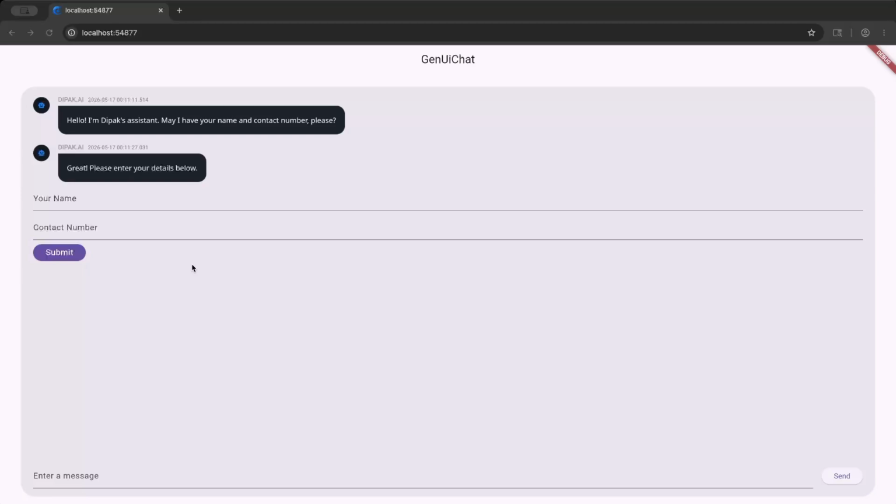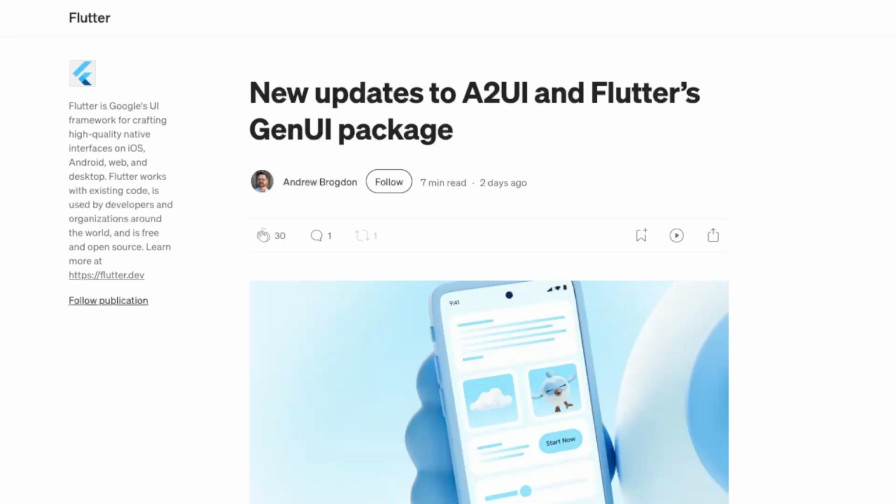I tried to show you the demo with version 0.9.0. I want to give a huge shout out to Andrew for his fantastic article on the A2UI update. It really helped solidify my understanding of this new GenUI concept. I have left a link to it in the description below, and I highly recommend that everyone give it a read.